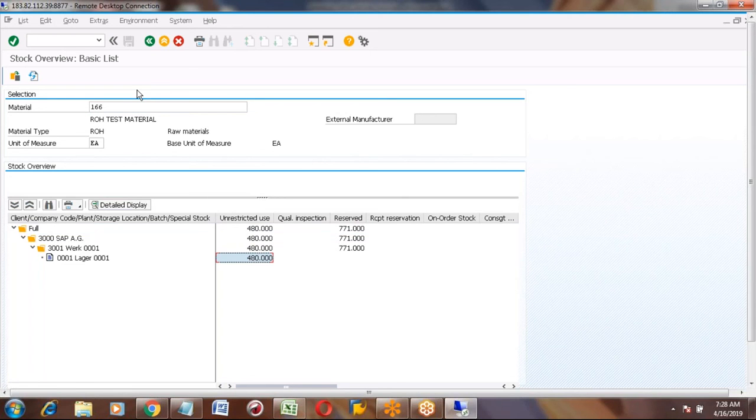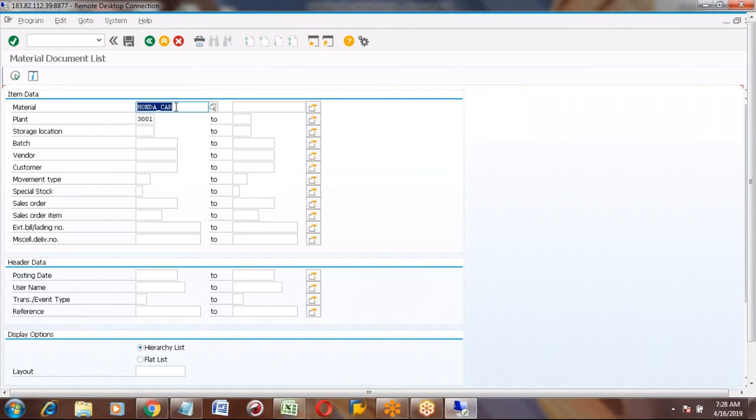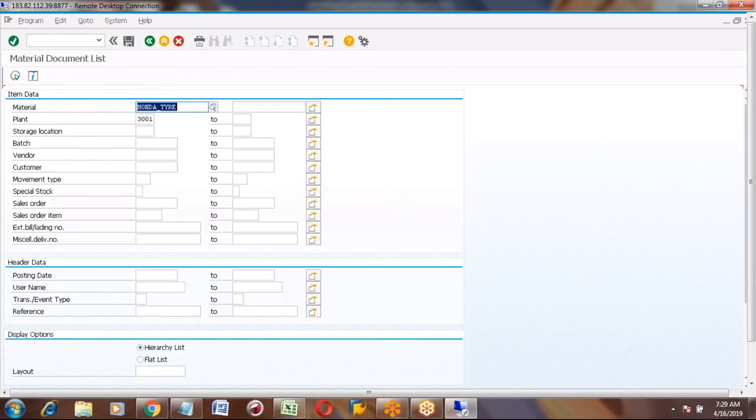I'm sorry, I don't see the tire number change. It was 1,850 and stays at 1,850. No, it is changed. I will show you the evidence. Go to MB51 or MB03. Tire, material code and plant, I am executing. You can see. Why is 261 not happening? It doesn't happen for the tire. The warehouse has 1,800.